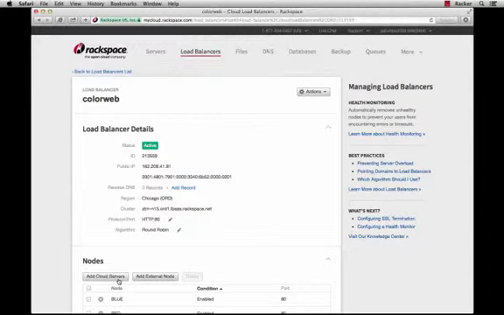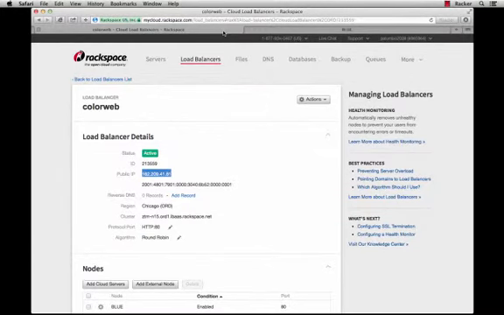Once the load balancer becomes active, I can test it out by grabbing the public IP address, opening up a new tab in my browser, and going to that. And let's start refreshing it to see exactly how it's sending traffic. We can see that it keeps rotating us back and forth between Blue and Red, which is what round robin should be doing. Now, in the next video, I'm going to show you some of the options that you can configure after you've deployed your cloud load balancer.